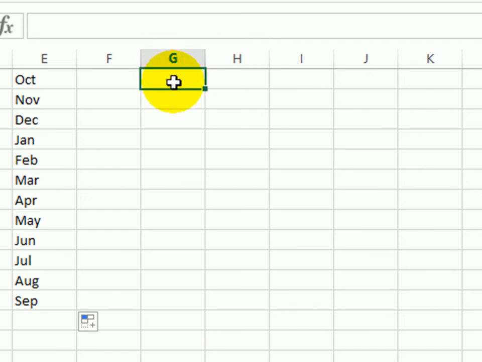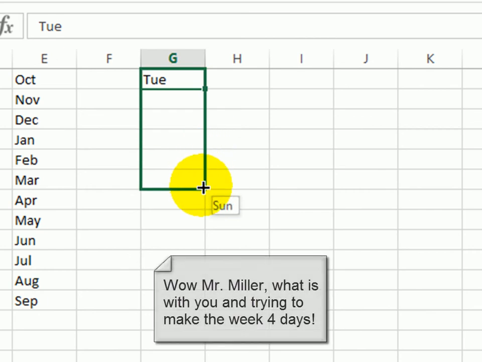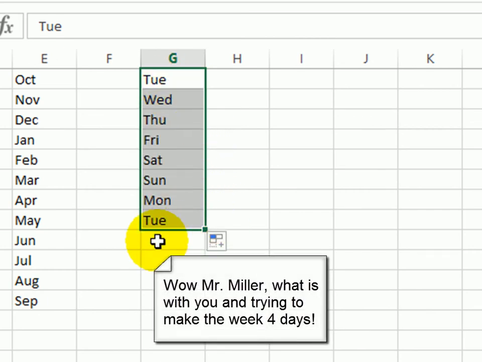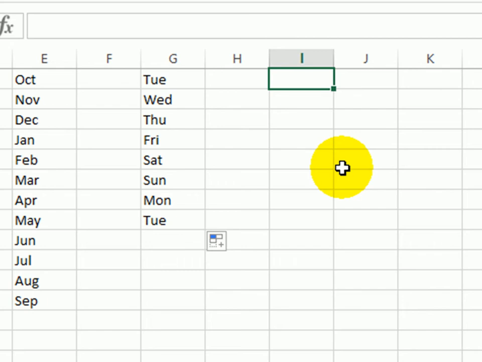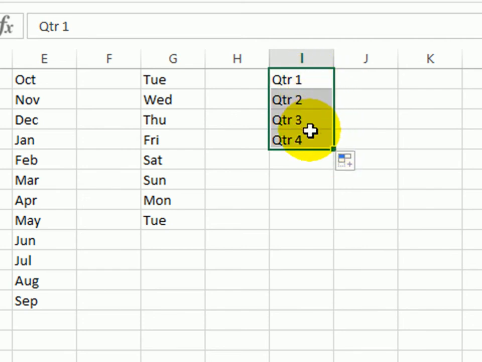The same thing would work if I abbreviated the days of the week. So here I am in cell G1. If I type in TUE for Tuesday and drag down 4, it would indeed repeat the abbreviated forms. Finally, the last thing I want to show you is that if you add something like quarter, I'm going to type in QTR, space, and then the number 1. Okay, so I've got some text and then a number. If I use my fill handle, it will then increase the number by 1: quarter 1, quarter 2, quarter 3, and quarter 4.